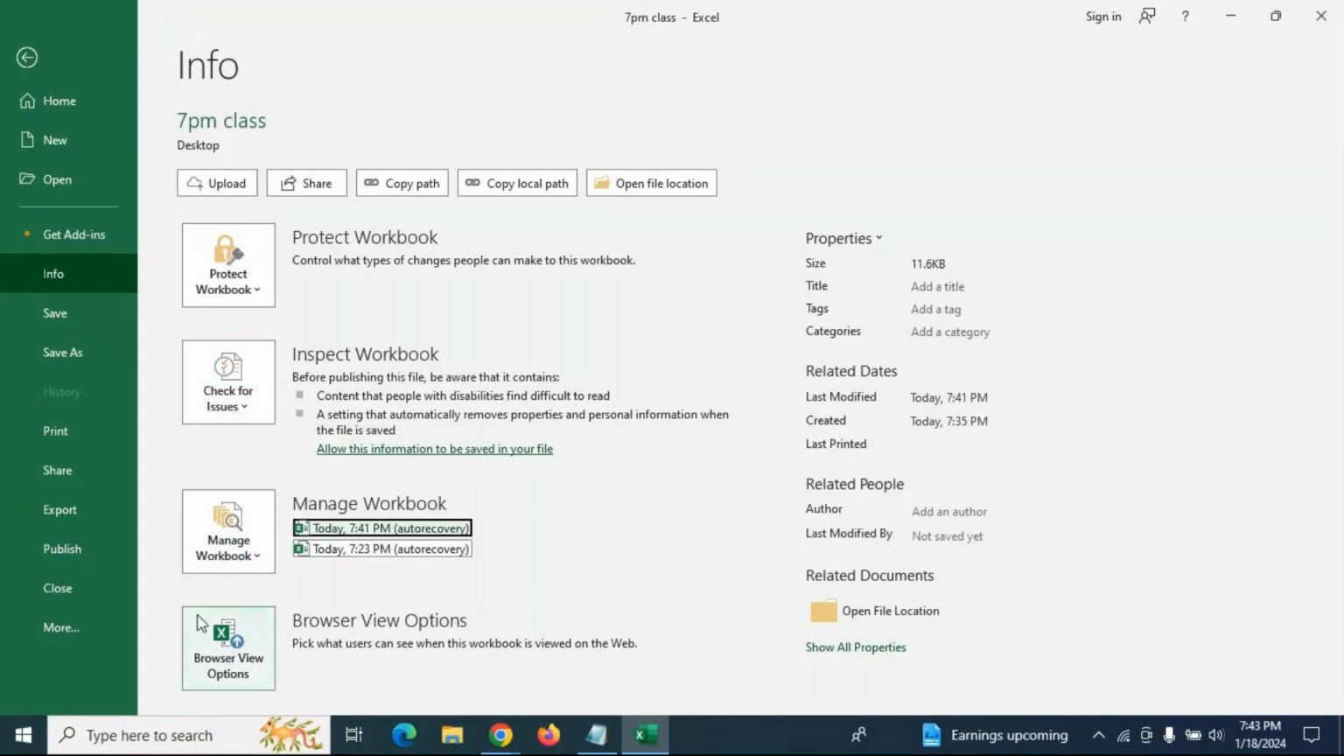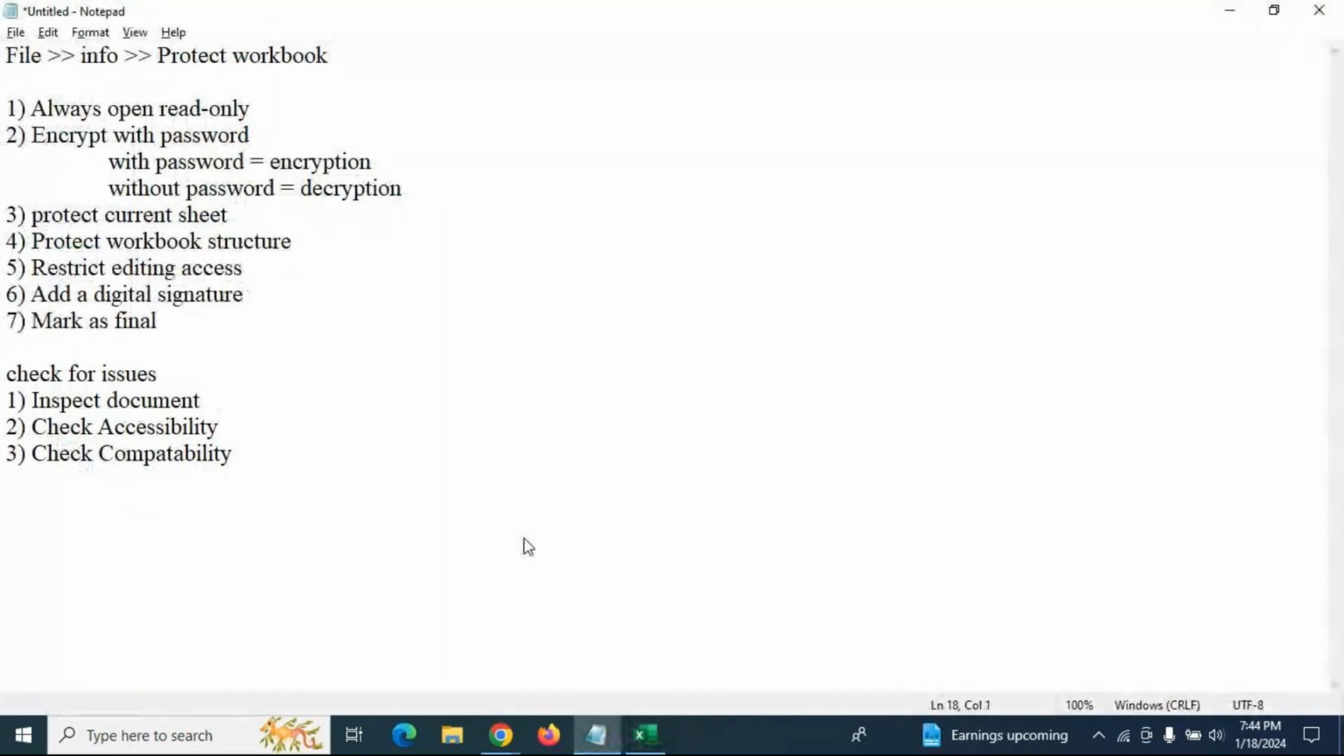So then the next thing is about managing the workbook. Say for example, suddenly, if you have not saved the particular Excel file, then easily the third option is about managing the workbook.